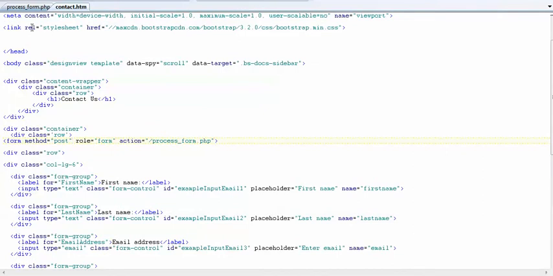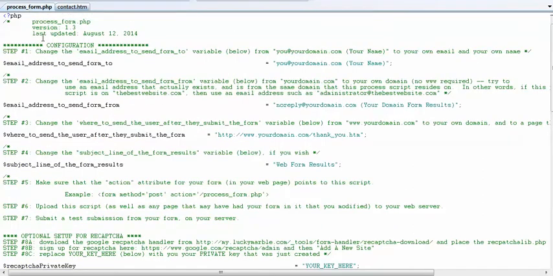All right, switching over to the process form script itself. Currently, as of this video, we are now on version 1.3. So you need to make sure that you configure each one of these items here. So email address to send form to, so that's where you want this information to go. So it might be Brandon at Lucky Marble.